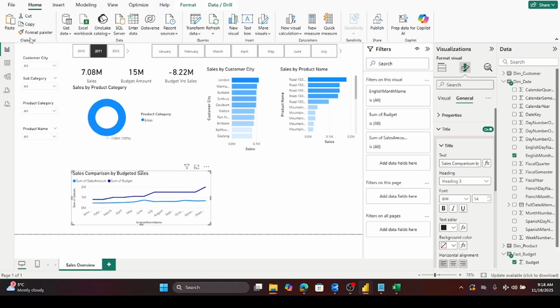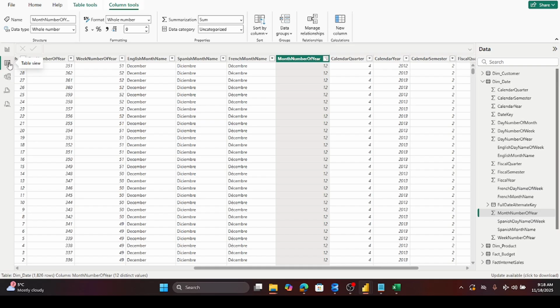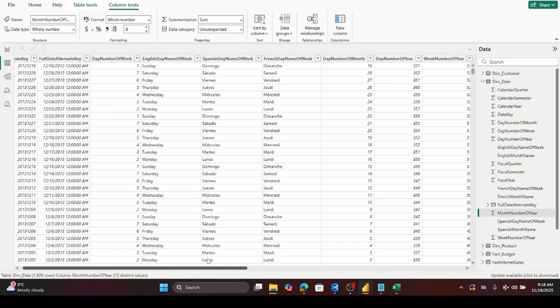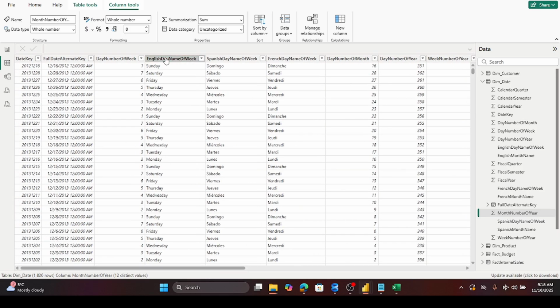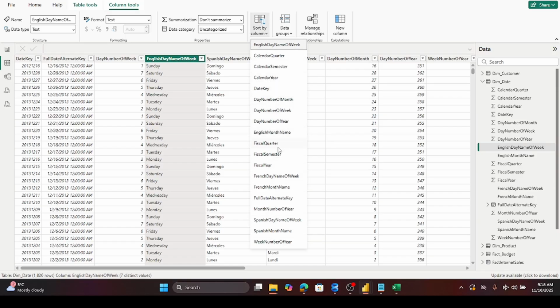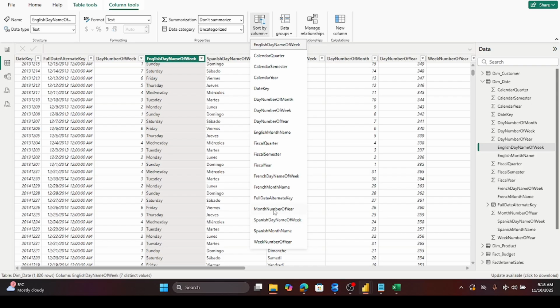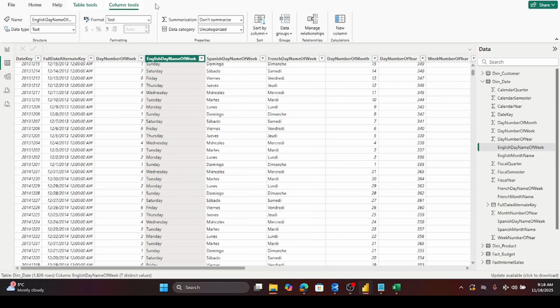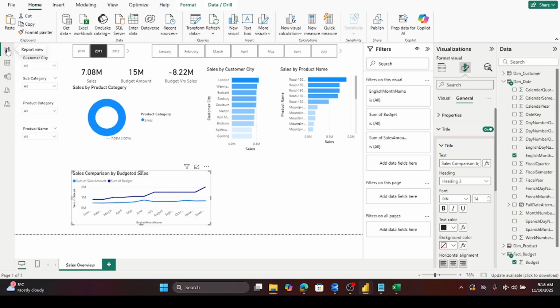If these are not in order, we can go here and sort these by English month name and then sort by the column we want to sort this, month number. Okay, so let's go back to our chart.